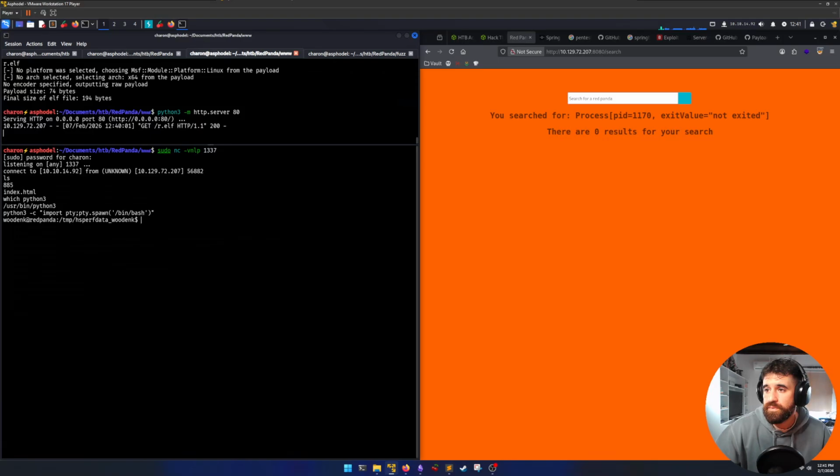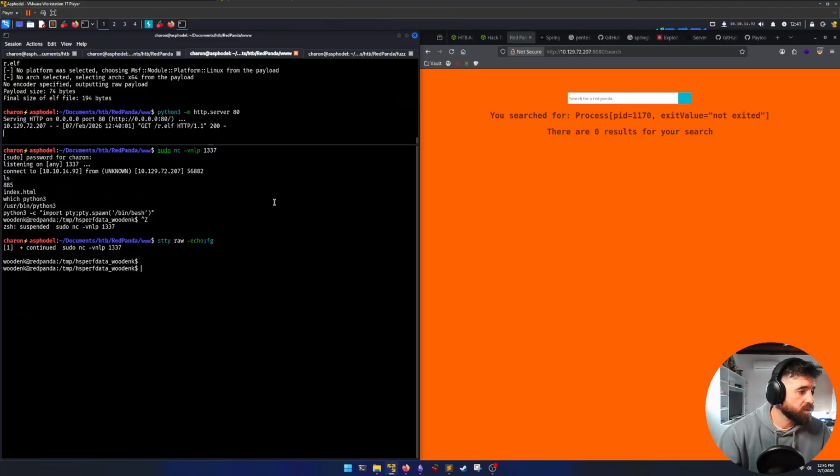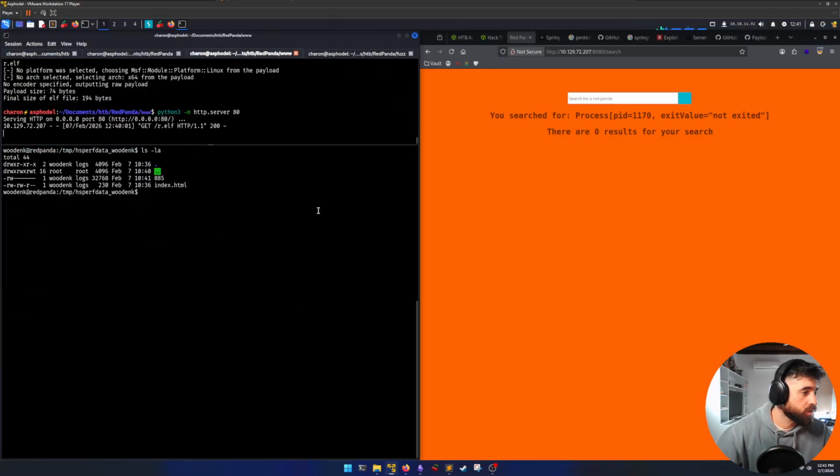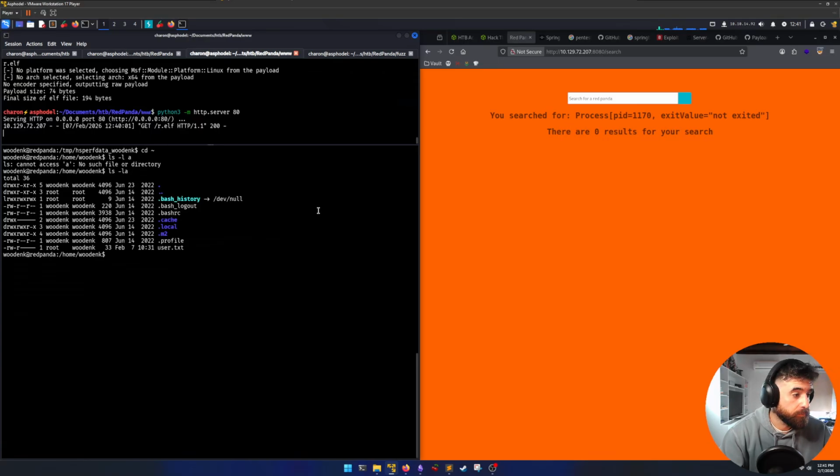And Control Z, paste this, enter. Let's do export TERM equals xterm, and now cool. So we are woodenk, and we got user.txt. That's all from me, guys. We did it. We got a shell.